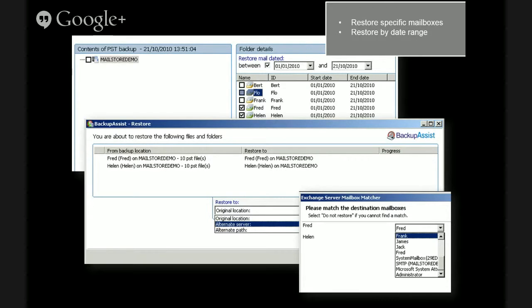Then you can restore that data to either the original Exchange server, so push it back to the server it was backed up from, a different Exchange server, or you can write that data out to a PST file that only contains the data you're interested in at a particular path. If you push the data to an Exchange server, you can also choose the mailbox you want to push that data to, so it doesn't have to go back to the existing mailbox it was backed up from.